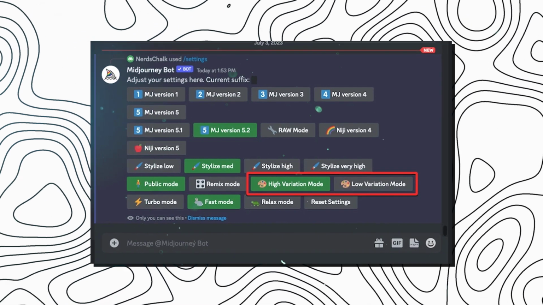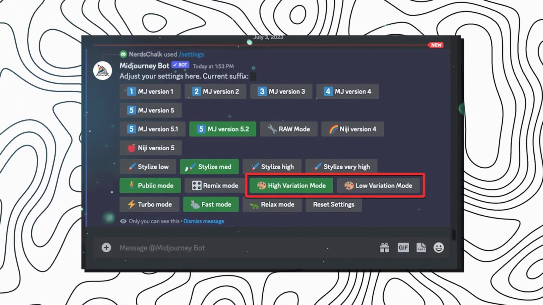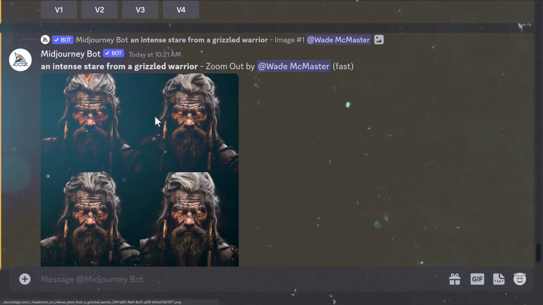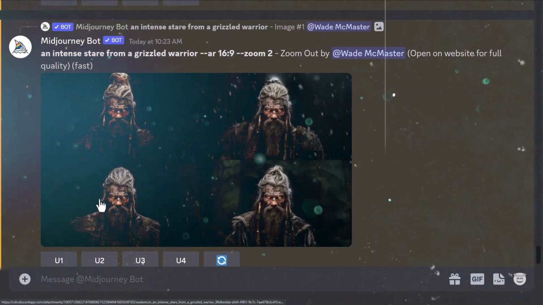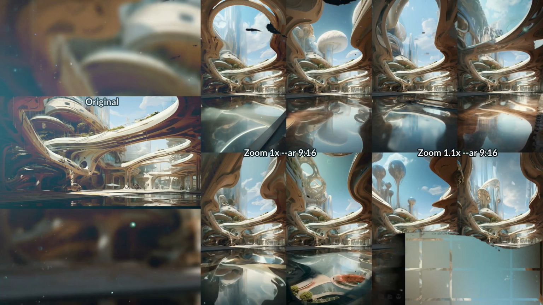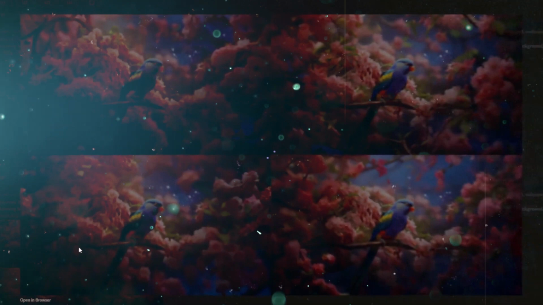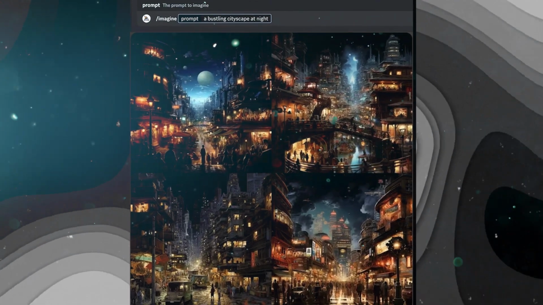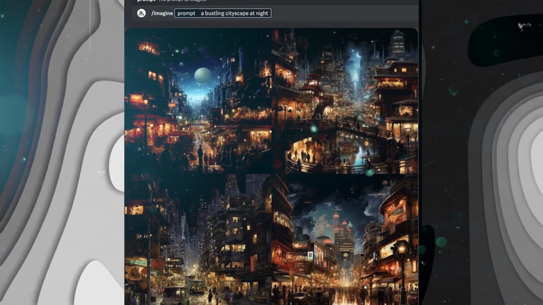Then we have the amazing variation control. You can now effortlessly add subtle variations to your creations with a simple click. Midjourney has significantly improved its ability to understand your text input, resulting in even better and more tailored results. It's like having a whole palette of creative options at your fingertips.